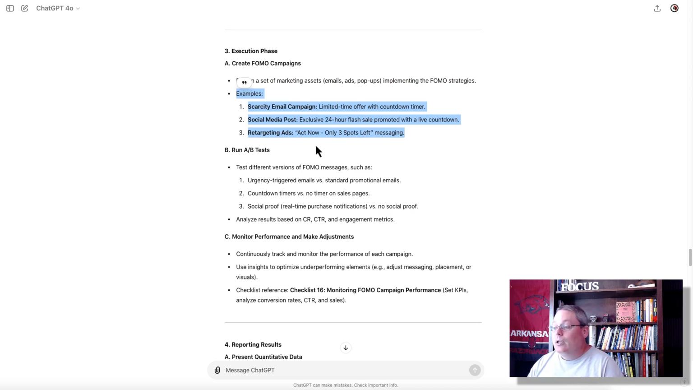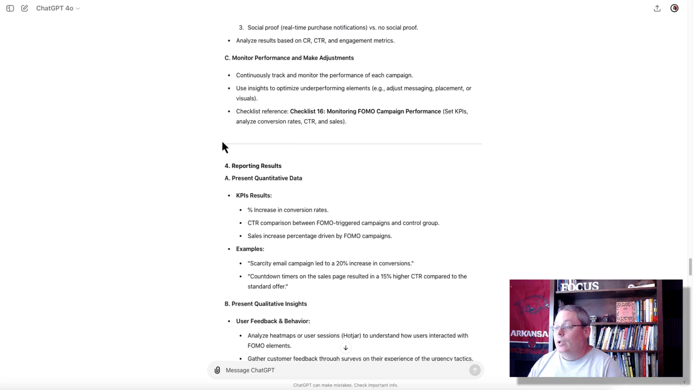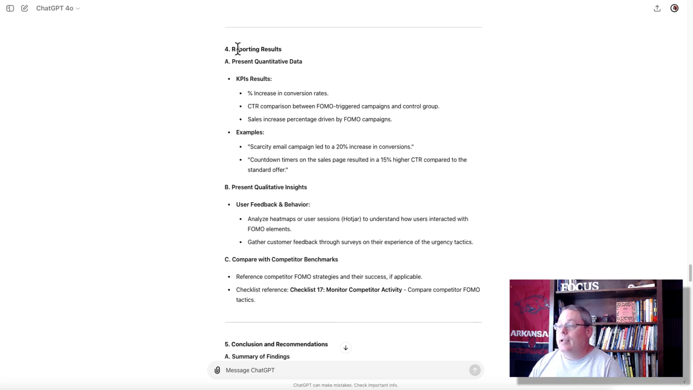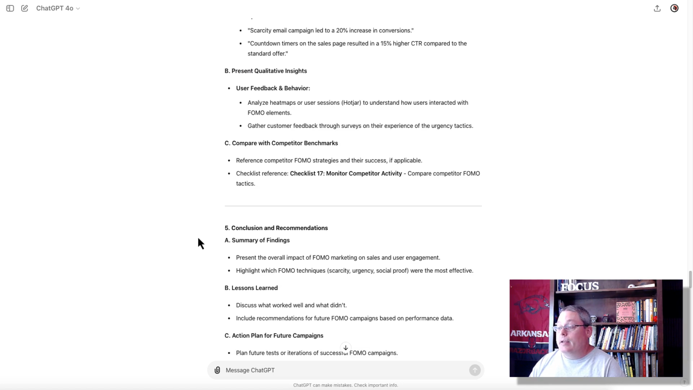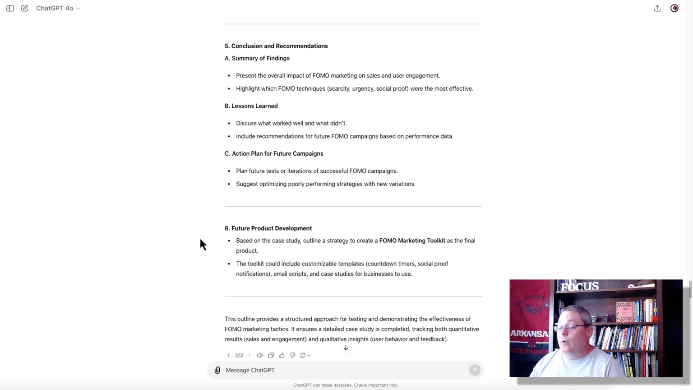Then you're going to teach it, or you're going to create a product and launch it, because you're going to simply create a case study and report your results. You will present quantitative data. You're going to show the data, the things that happened to you as you were doing these, and then you're going to present your insights. And then you're going to come down here and provide your conclusions and recommendations.